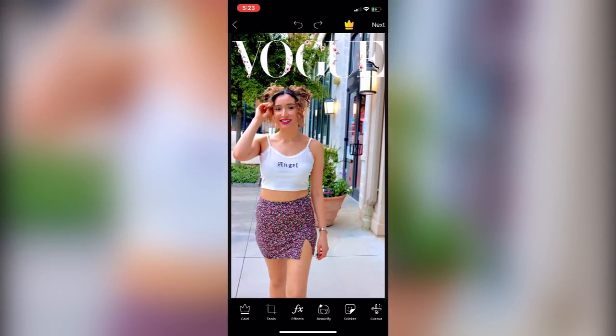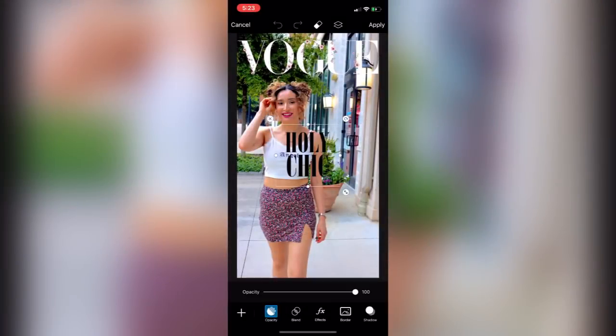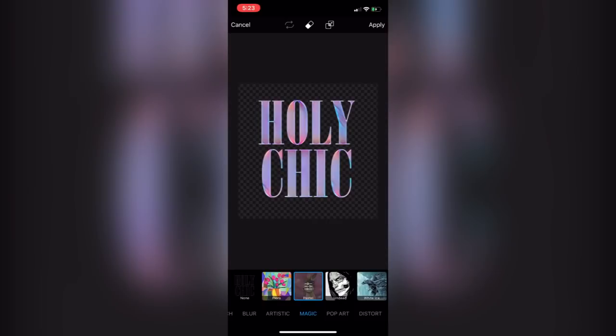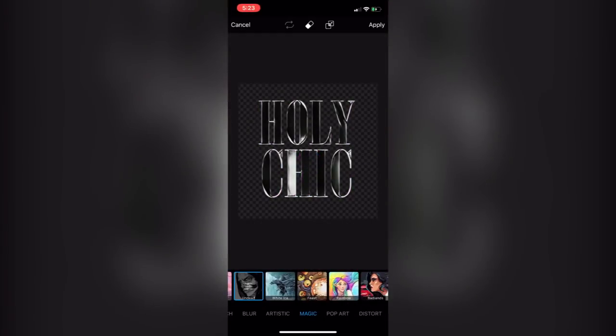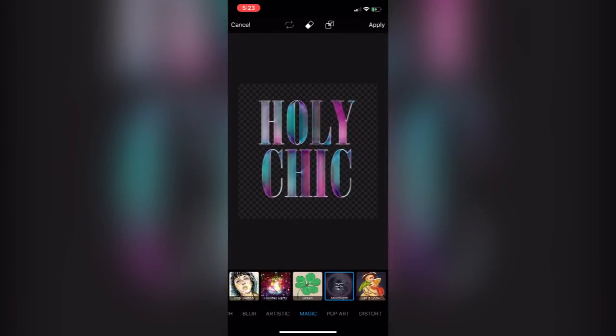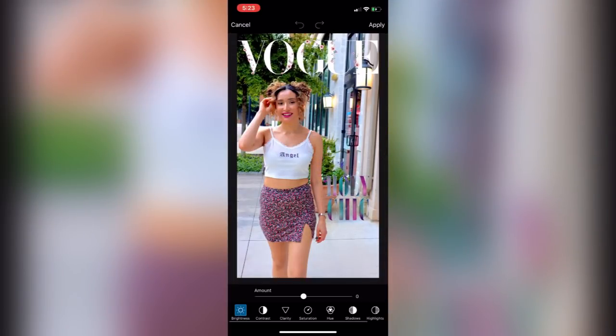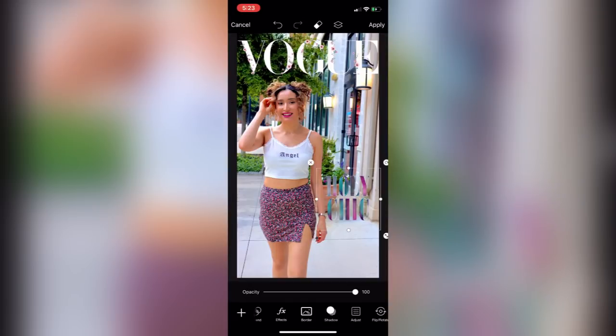And then I go back in and type in magazine, and I have a lot of options as well. So I like this holy chic right here. What you can do is change the color by clicking on these different options here, and I'm just gonna make the color match my vibe so the picture is more aesthetic. So I chose those colors, and I feel like it needs a border. It's really cool because you can modify these stickers to match your vibe.